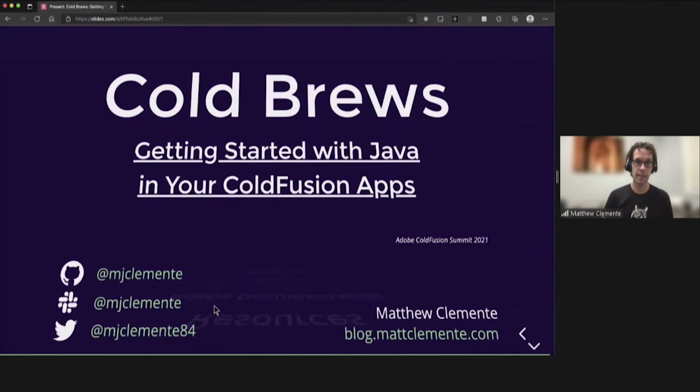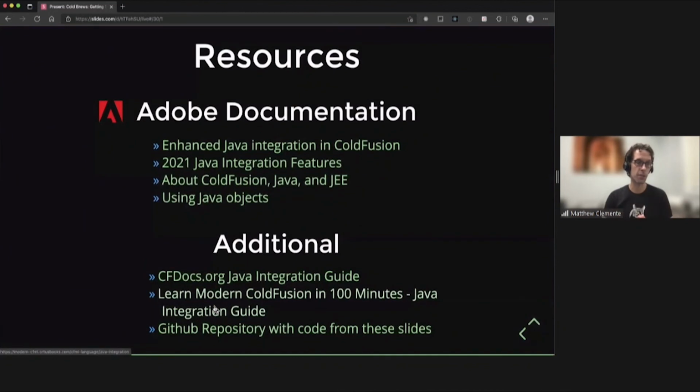Finally, this is the end of the session. Here are some of the resources that I used in putting this together if you're interested in learning more about using Java with ColdFusion. And that last link there is the GitHub repository, which has some of the code from these slides.